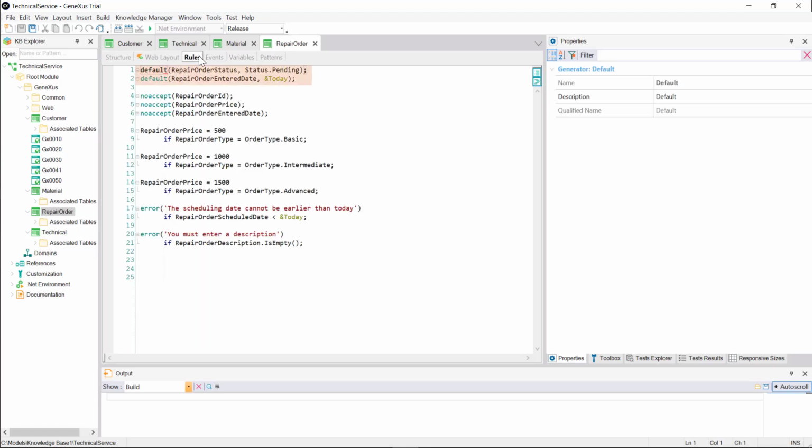We have a couple of default rules and several no-except rules. In the default rules, we assign a value to the attribute that will keep the status of the order, in this case, P for pending. And in this other case, we'll assign today's date to the attribute that will save precisely the date of entry of the work order.